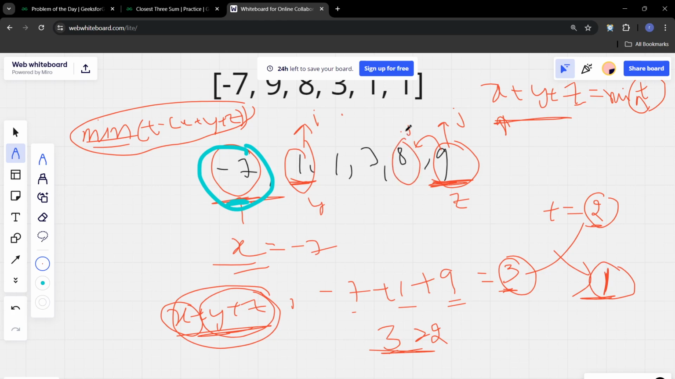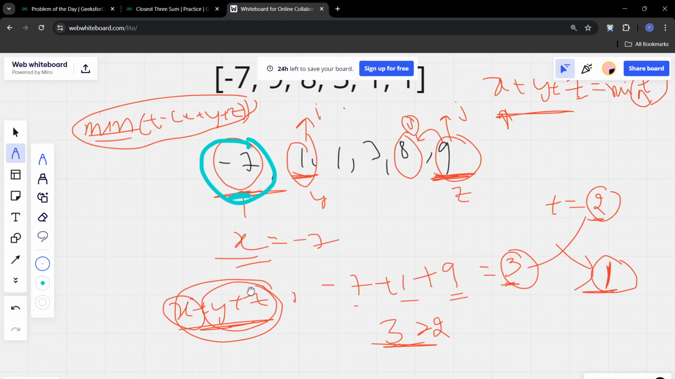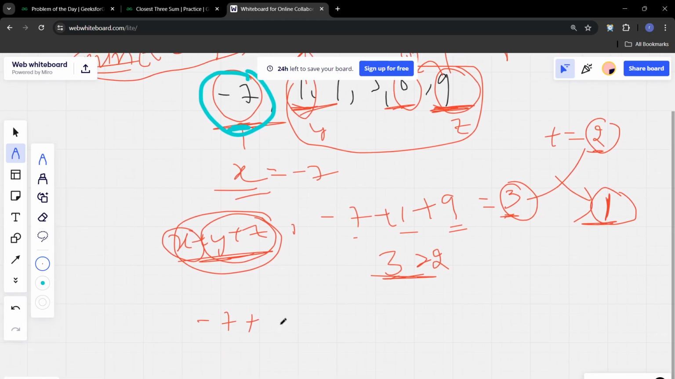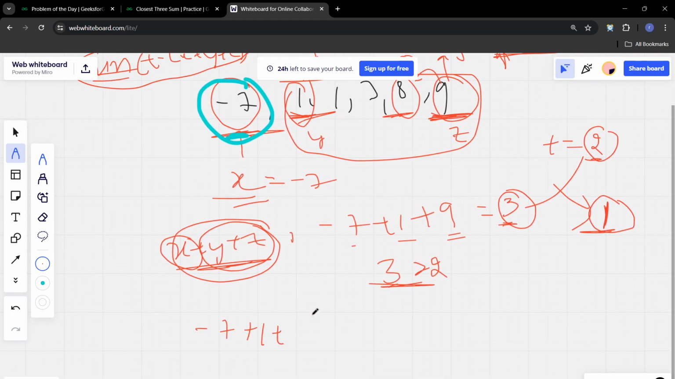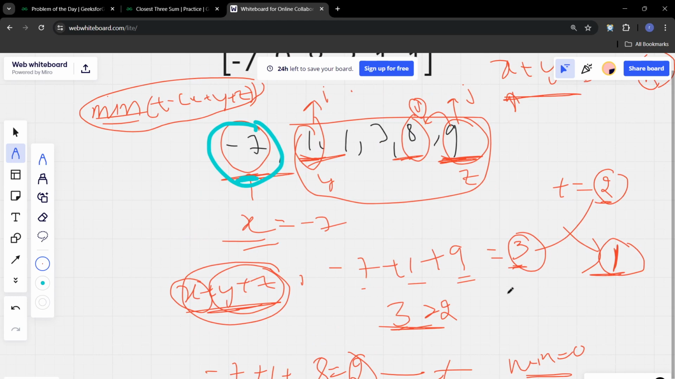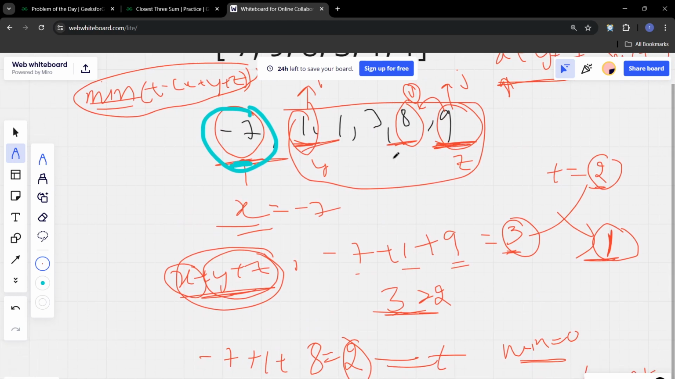Now what will happen? J will come here, right? Now this is I, this is j, right? Now check the values. Minus 7 plus 1 plus 8. How much? 2. Perfect, right? I am getting the exact target value, meaning this is equal to target. Minimum is 0. Now what I will do? I got the exact value, so I will break out of the loop. Break means I got the exact value, no need for another integer value, meaning no other pair.